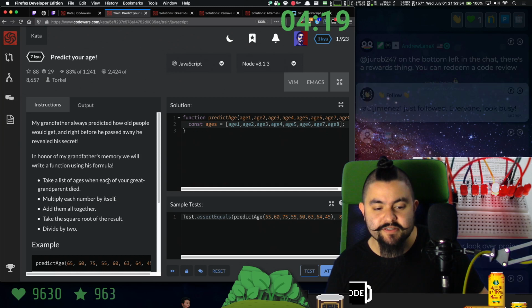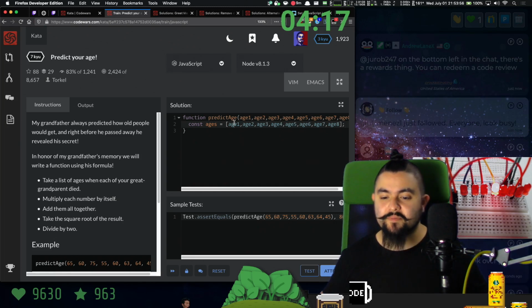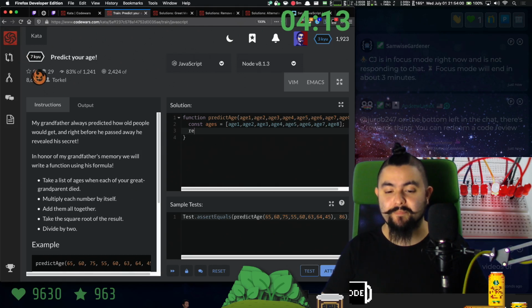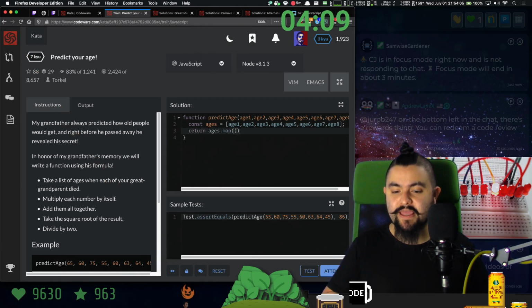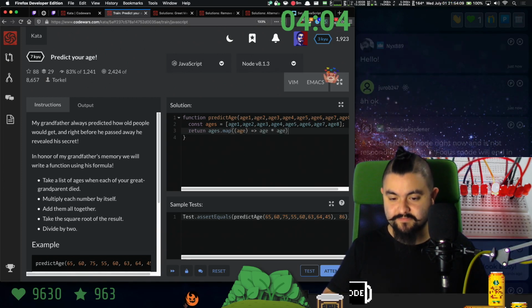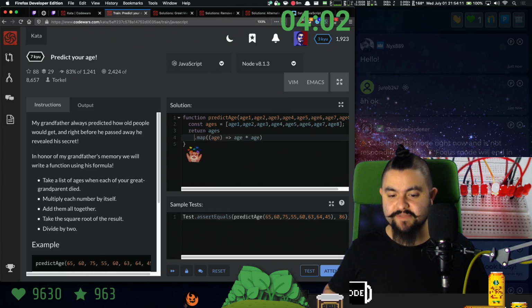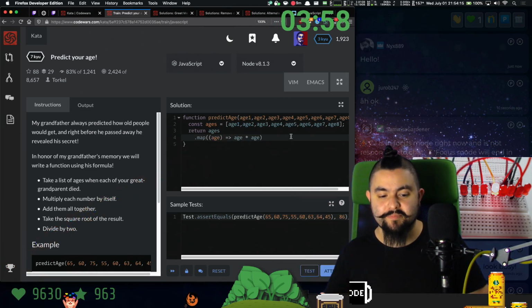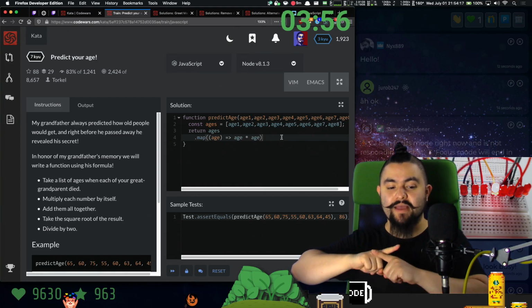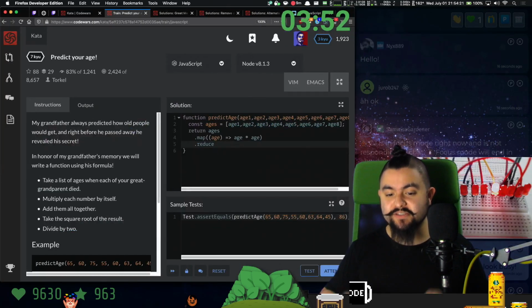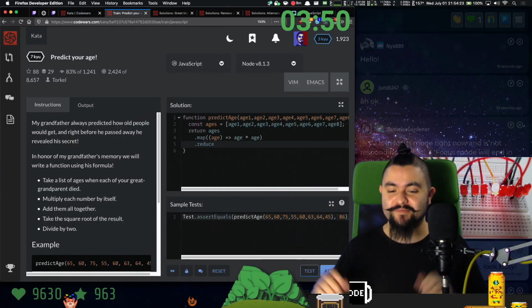So take the list of ages and then multiply each number by itself. So what I will do is I'll first do a map. So I'll say ages.map, and we need to take each age and return that age times itself. Okay, so age times age. Now this gives us a new array where all of the ages have been multiplied by themselves. Then we need to add them all together. So to add them together, I'll use a reduce. And a reduce lets you take all the things in an array and put it into a single item.